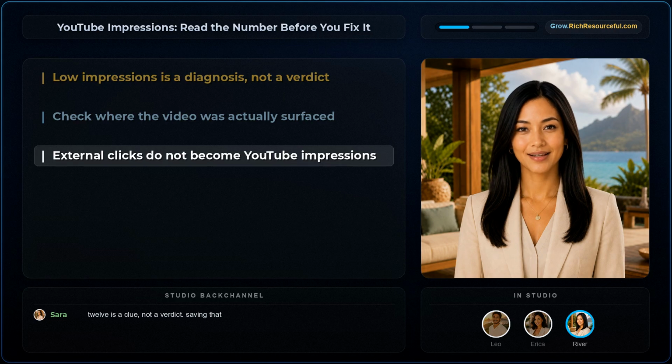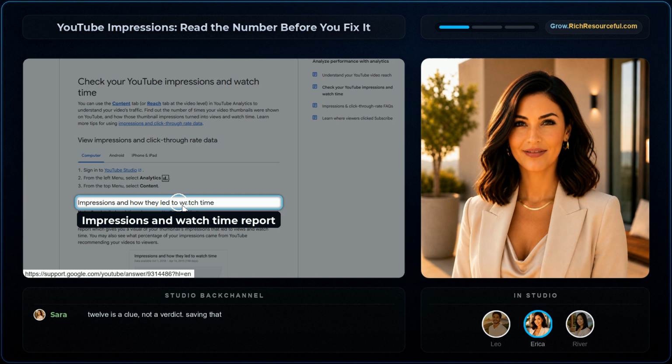Back to the core. First, learn what the number includes. Morgan opens Studio, selects the specific video, then Analytics and Content or Reach. The official report connects impressions, click-through rate, views from impressions, and watch time from impressions. That's a funnel for observation, not a machine that assigns blame.